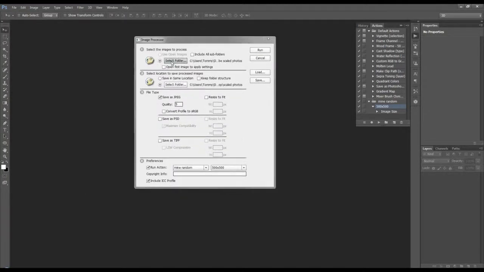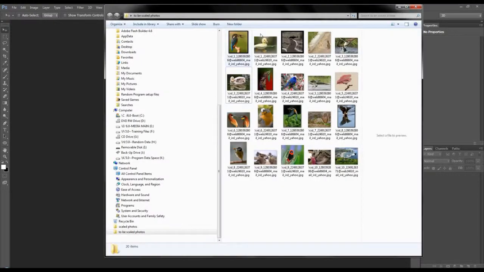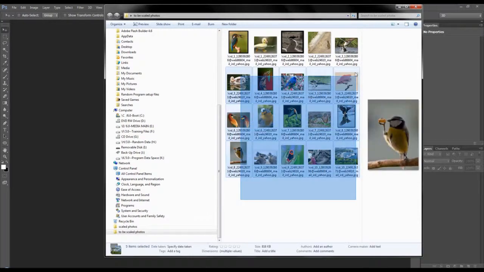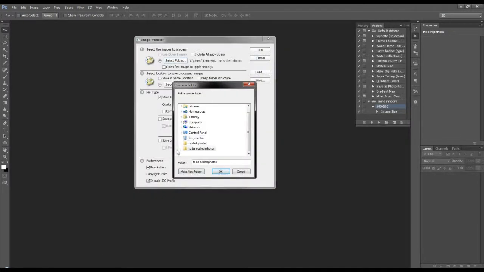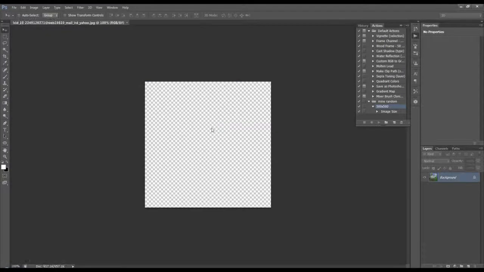In here we want to select the folder. Now I created a folder called to be scaled, and I put 20 pictures of animals in there, and that's the folder we want. So to be scaled, click OK, and we want to save them in scaled. Click OK. Save them as JPEG. Quality 5 is fine, and we want to run the action. The set is mine random, and the action is 500 by 500. We don't need copyright info. That we can just leave off, and we'll click run.